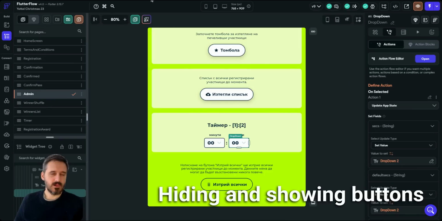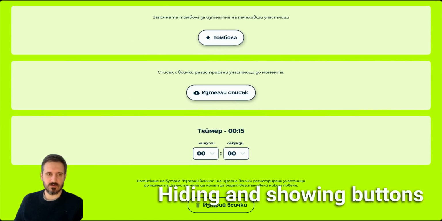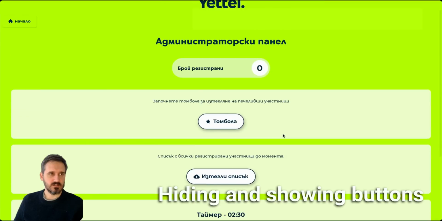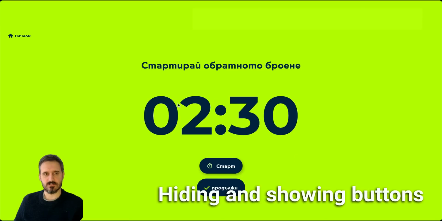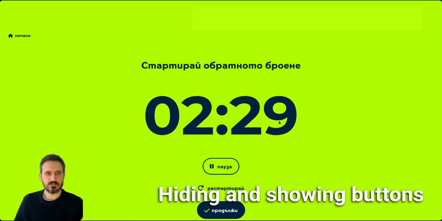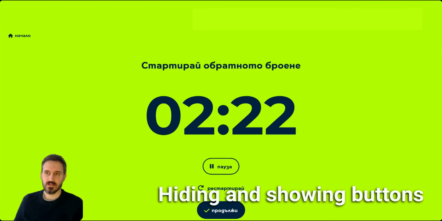So let me show you how that looks. If I go over here right now, you can see the timer is 15 seconds. But what if I want to make it 2 minutes and 30 seconds, let's say? If I make it 2 minutes and 30 seconds, go to the beginning and click on start, you can actually see it right now. It's 2 minutes and 30 seconds. So this is how it's working, and I hope that this was helpful for you.